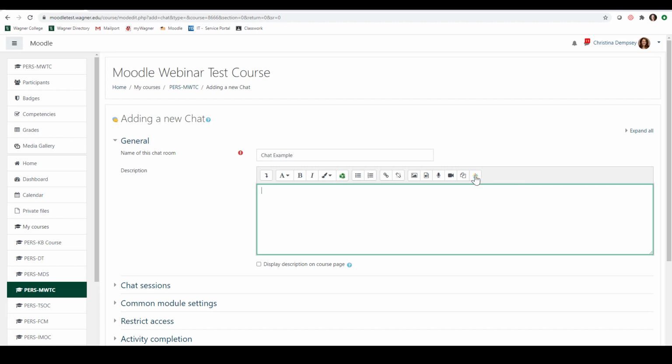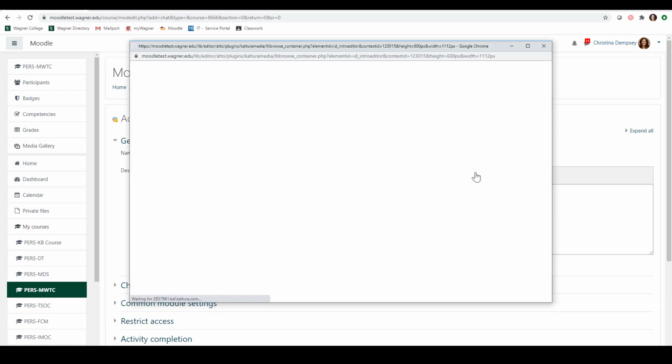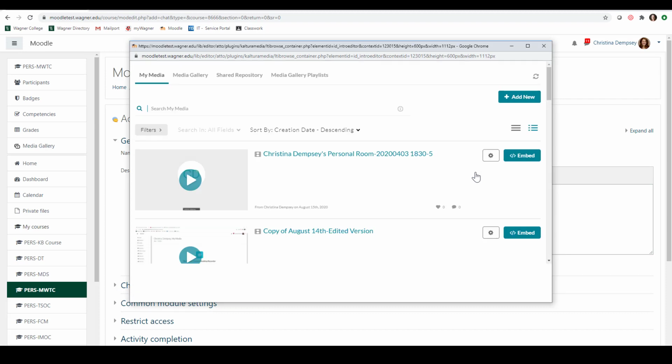So maybe here inside of this description, I want to put an example of what a chat should look like, maybe rules about the chat or what is expected of the student. I could click Embed Kaltura Media, find that video inside My Media. I can even add a new one if I want to make a quick one using Express Capture. I can use that to make a video of just me talking. And again, if you aren't sure of what these options are, you can check the My Media video, which will show you what everything does.